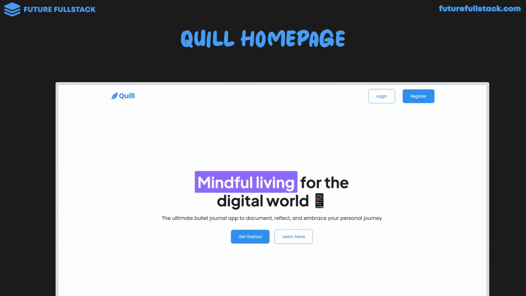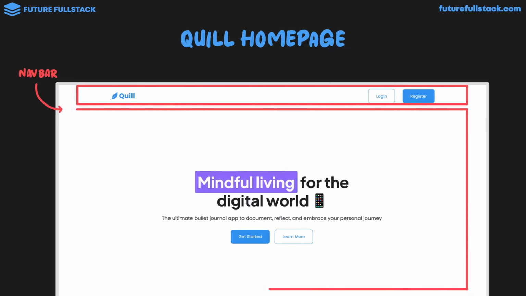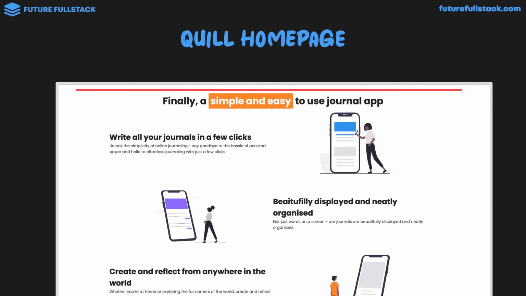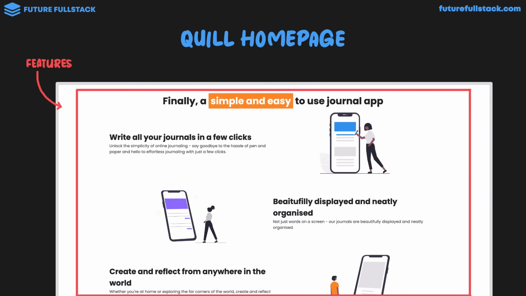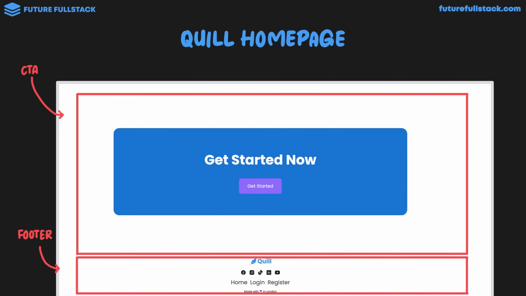Let's now go and see how we can add the div element on our Quill homepage. I've divided our page into different sections. The first is the navbar container. We then have the hero section, which is also a container. Next up, we have the features section. Then towards the bottom of the page, we have our call to action. And finally, the footer. So let's go and add div elements for all these sections.